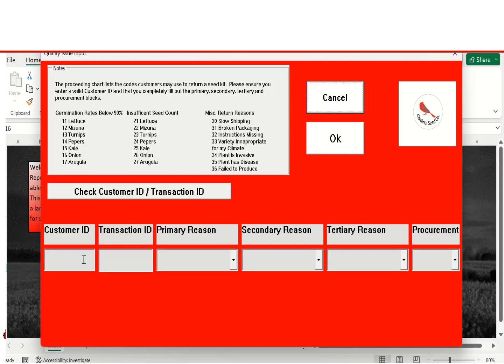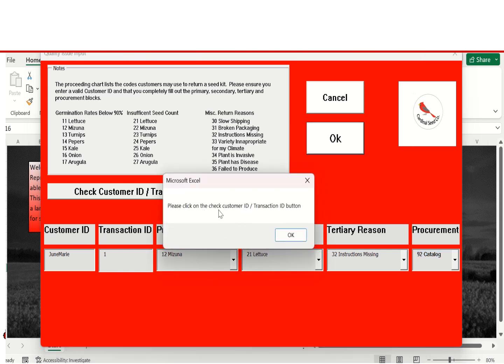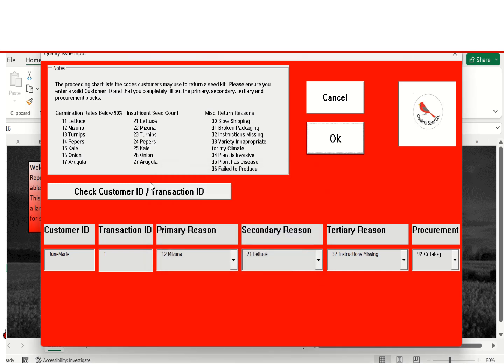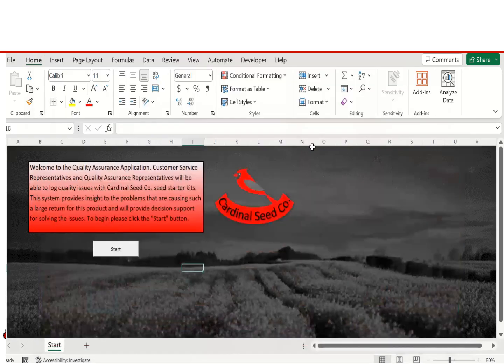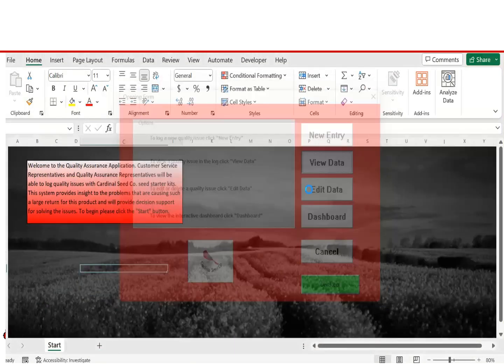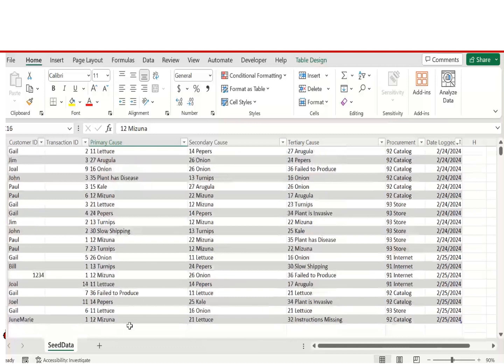If we want to add new data, we could type in June Marie 1, and we'll assign some codes, and the code explanation is up here in the notes, to which each code corresponds to which return reason. And if you hit OK, it's going to ask to check customer ID, transaction ID button. So once we hit that button, now we'll proceed. And if we want to look at the data real quick, June Marie 1, etc. is logged.